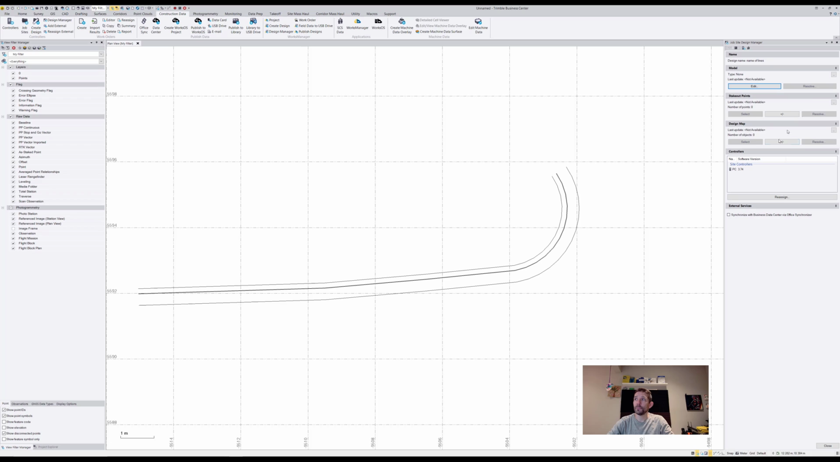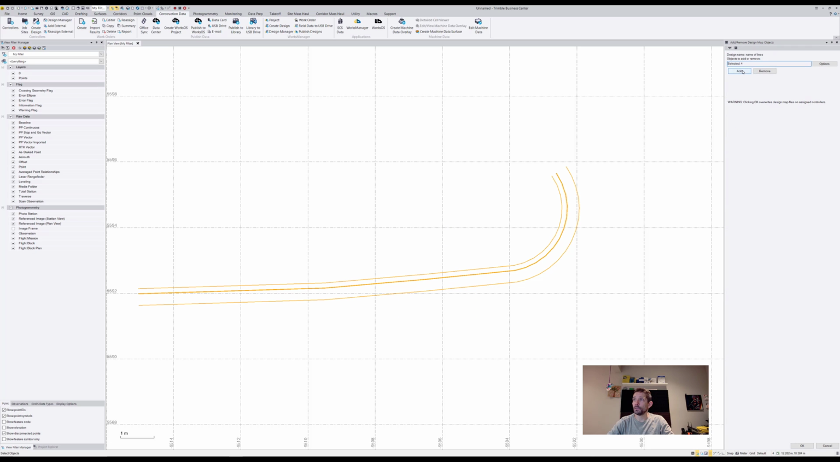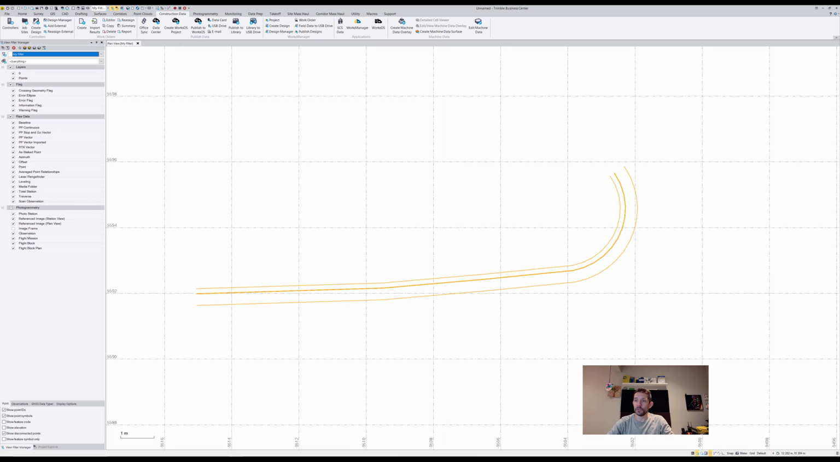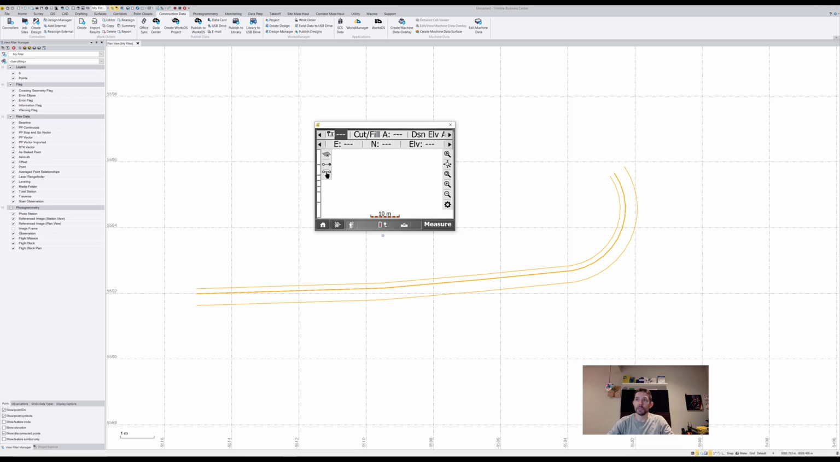Create a design, and yeah, so design map, we're gonna add these 4 lines. Hit OK, hit close, and then we're gonna go to our SCS 900 and reload that design. Name of lines, okay, accept. So we should see the same line work over here.